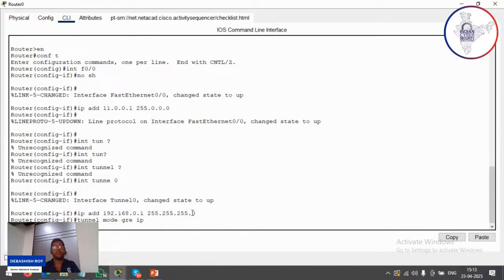So what does it mean? It means that it is using the IP protocol number GRE. You are incorporating GRE here, generic routing encapsulation. This is the encapsulation protocol that you are incorporating in the VPN. Now there are two choices. I've already told you, either IPsec you can implement in the VPN or the GRE.